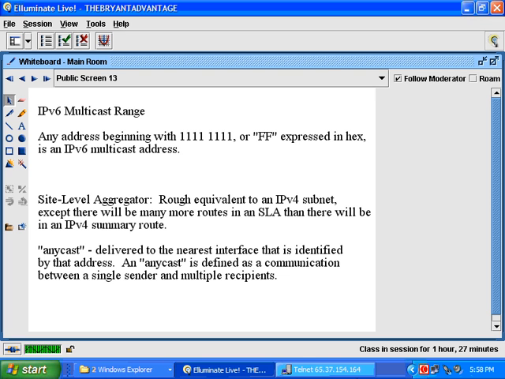You do need to know that the site level aggregator in IPv6 is going to handle subnetting, and you'll be able to create quite a few subnets because that field is 16 bits long, which allows us to create over 65,000 subnets.